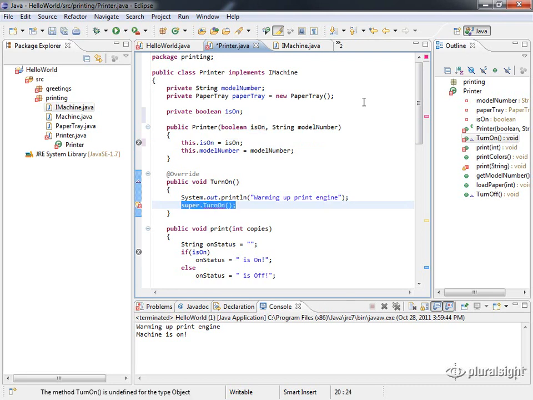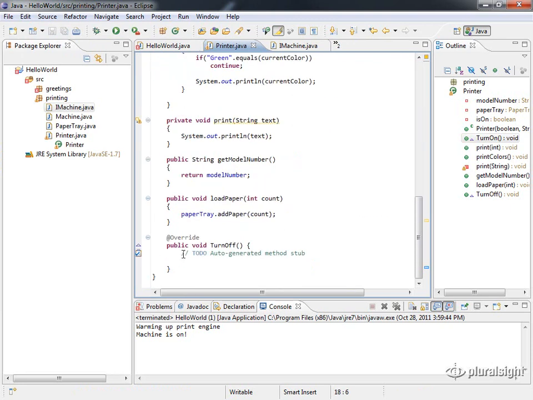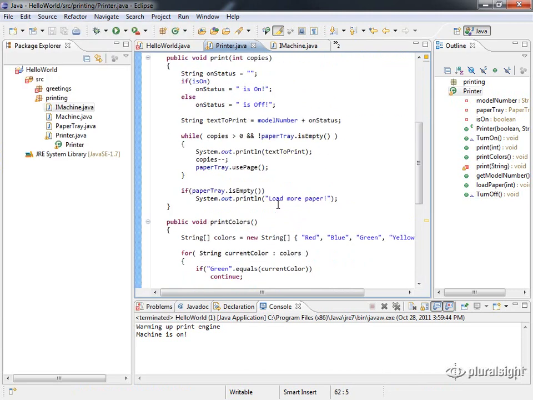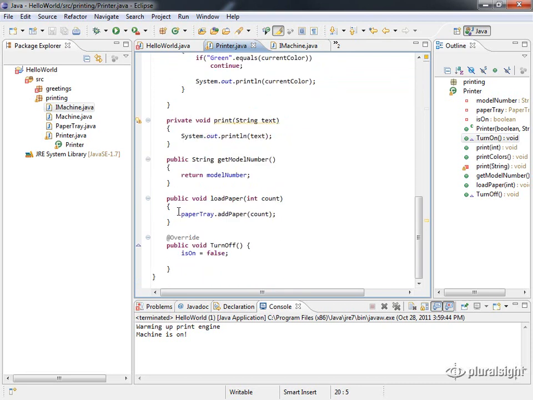And now when we want to call turn on, we're just going to implement this ourselves. We're going to say isOn equals true. And then for turn off, we're just going to set isOn equal to false. So now you can see we have no dependency on machine. On the machine class, we created this iMachine interface, and we're implementing this interface by having an overridden method for turn on and one for turn off.